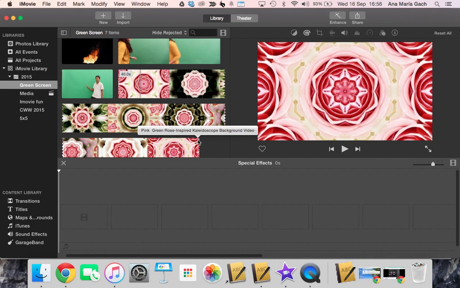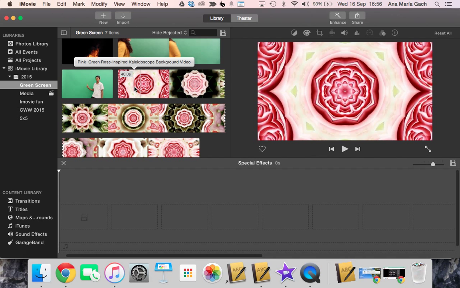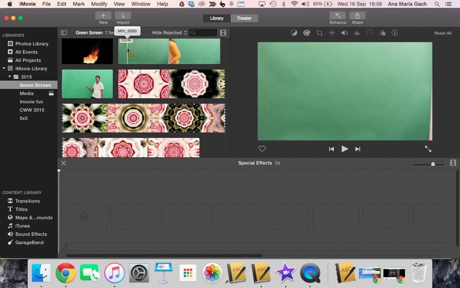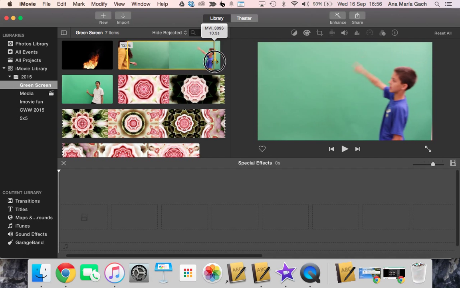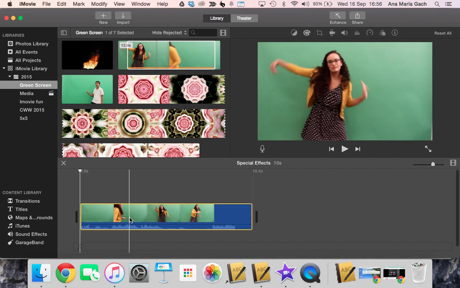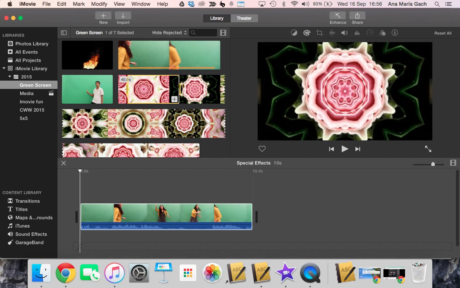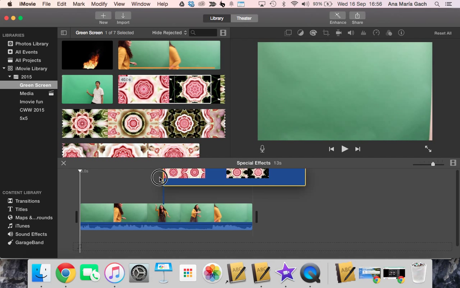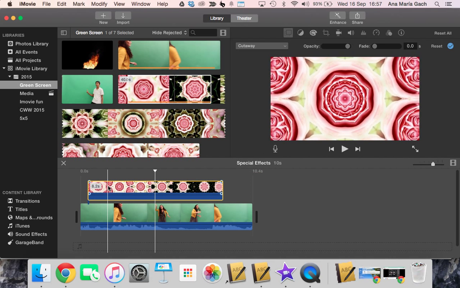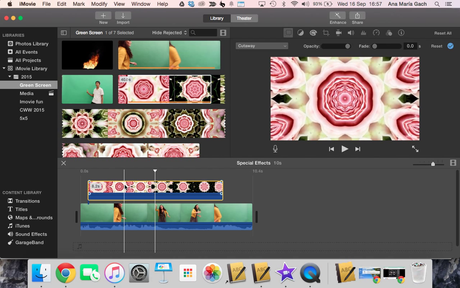So to do green screen, this is how simple it is. First thing, people often make this mistake where they will put down their green screen video first, and then they will drop in their background over it, and they'll see, oh, my green screen isn't working, it's not clear. I'm going to explain to you why and some common mistakes.